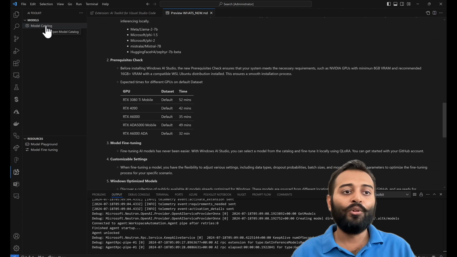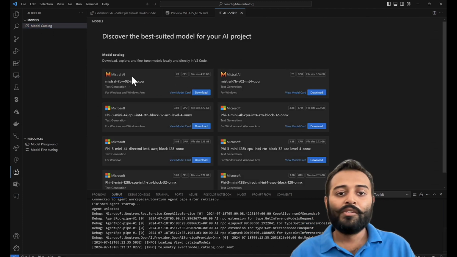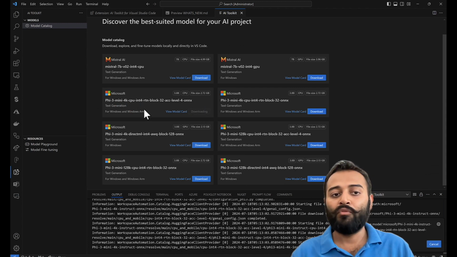Alright, so let's download some of the models and let's compare them. So here's the model list. Phi 2, okay, I think Phi 2 has been removed, but we have Phi 3 models with 6 variants and Mistral 7B model with 2 variants. Here you can see some of them are supported on GPU and CPU, but I'll be getting started with the CPU variant. Okay, first let me download the Phi 3 Mini 4K CPU.